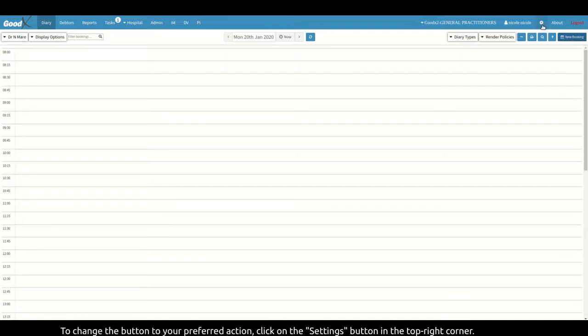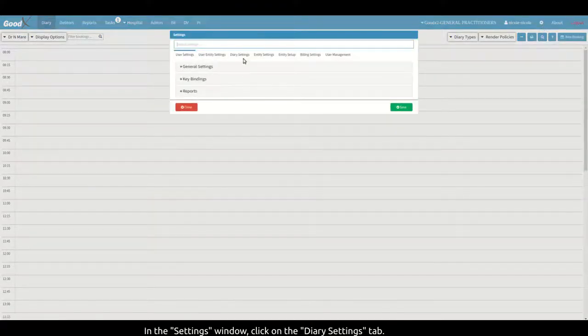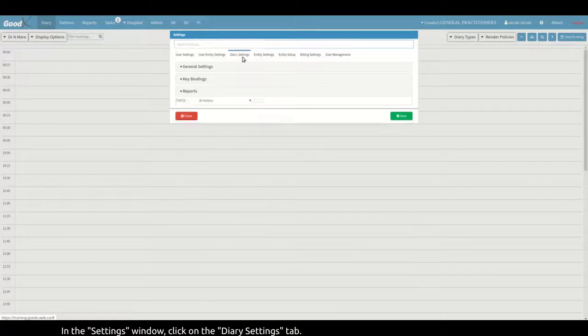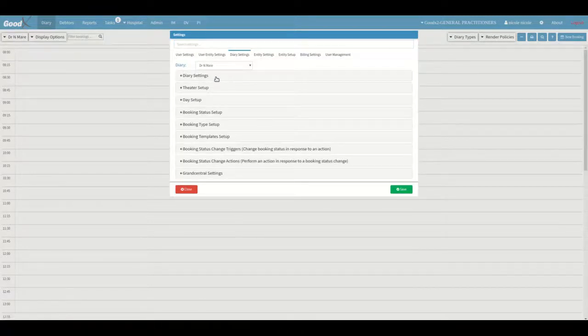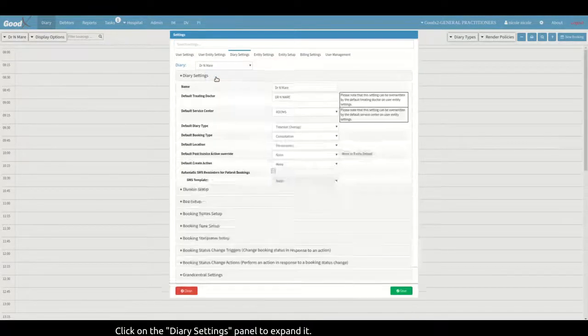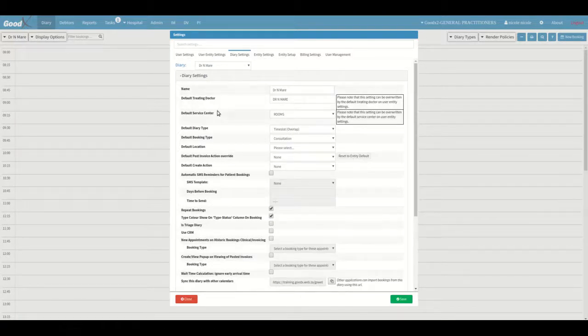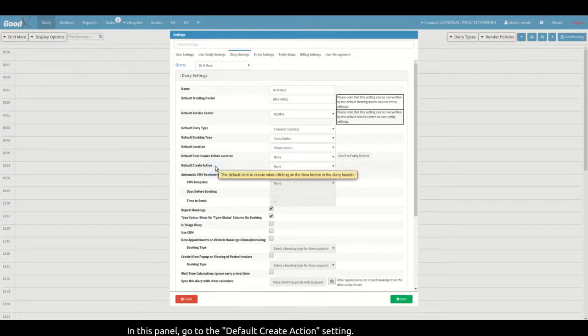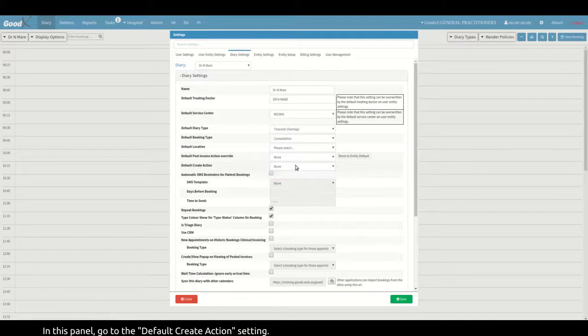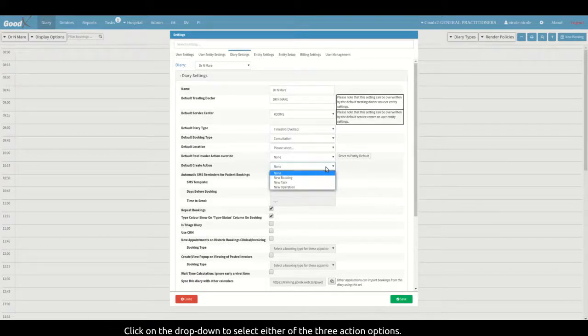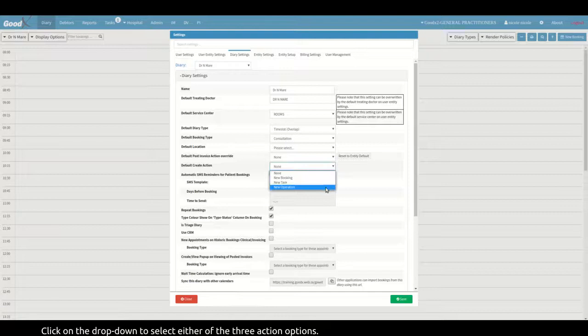To change the button to your preferred action, click on the Settings button in the top right corner. In the Settings window, click on the Diary Settings tab. Then, click on the Diary Settings panel to expand it. In this panel, go to the default Create Action setting. Click on the drop-down to select either of the three action options.